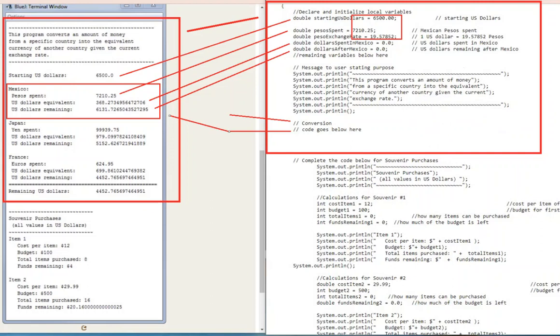The second half of the program, let's switch colors. Let's go to green. The second half of the program will simulate 2 souvenir purchases.